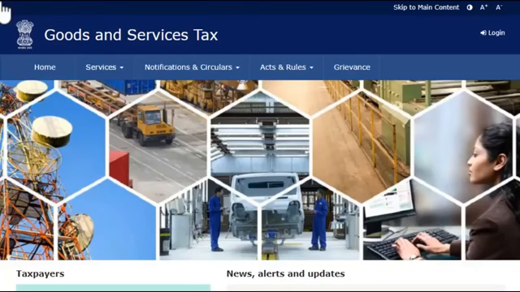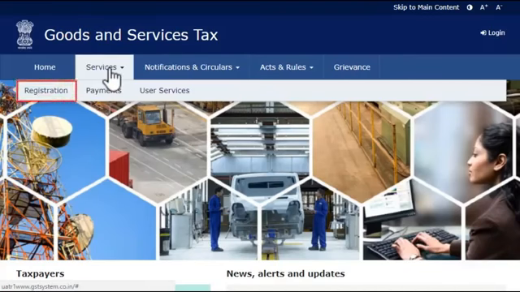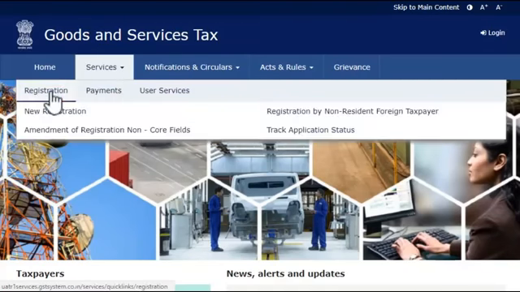Registering with GST is a simple two-stage process consisting of Part A and Part B of the registration application. This video will introduce you to Part A of the registration application. To begin, access the GST website www.gst.gov.in. From the home page, open the Services menu. Click the registration category and select New Registration option.